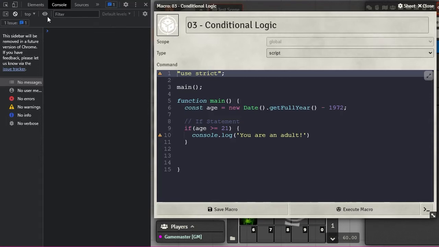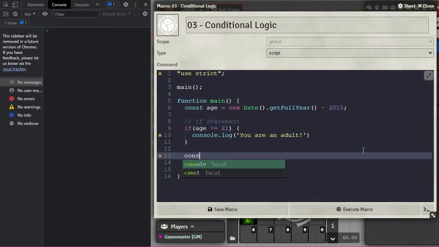Now if we changed our age, let's say to 2015 maybe, I don't know what age that's going to be, but if we run it now, we didn't see anything. And the reason we didn't see anything is because this is not true. So that brings us to the next thing. So we can say you are an adult, or maybe we want to say you are not an adult. Well, if I just did the console.log right here, and say you are not an adult, right?